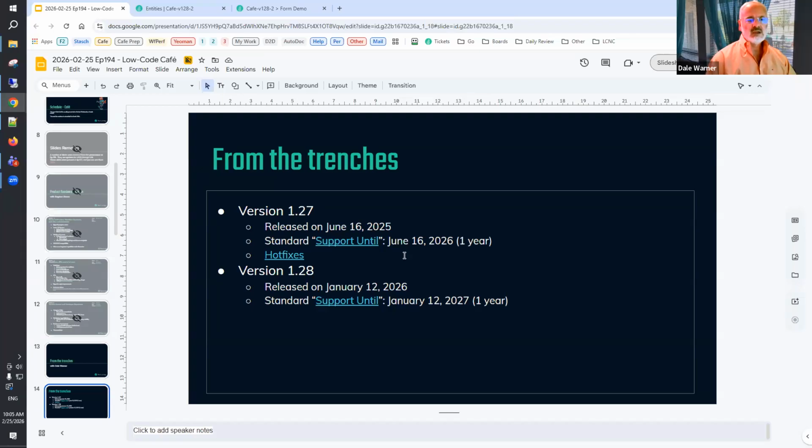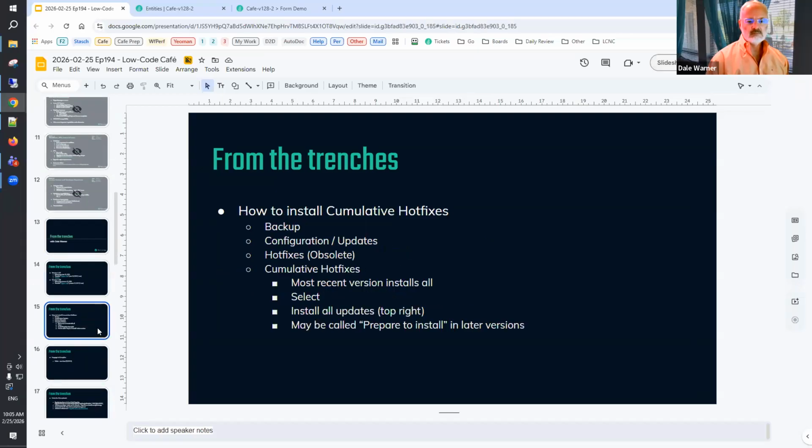And so maybe a typical how-to-install. I'll just throw that up on the screen. I'm not going to go over it. I've done this before, but if you're on a version of 1.27 or really any version and you want to upgrade, the plan would be to get a nice backup, install all of your hotfix updates, and then you'll be in a position to be able to upgrade.